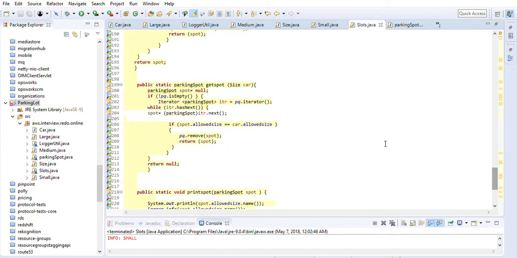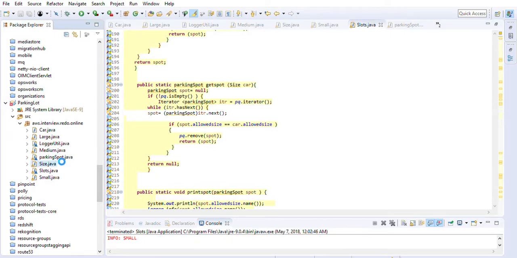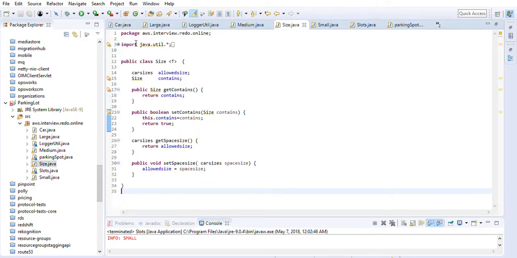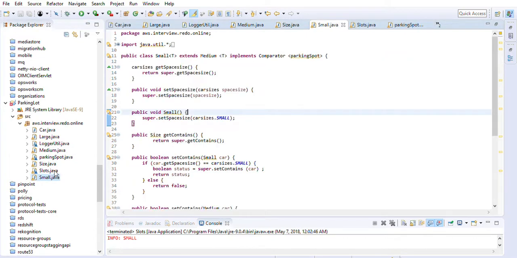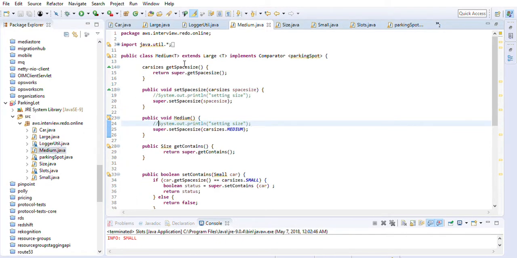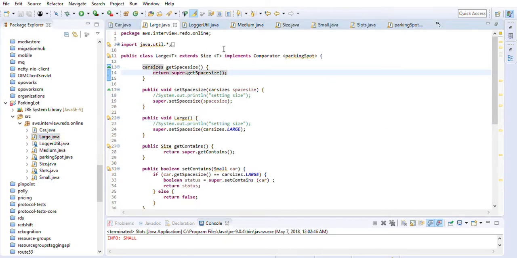So what I did was I created an object called a size. Just looking at it here, it has a car size and it contains the size. It's an object that contains a size and an allowed size. And so I took that object and used that as a basis for inheritance, so that the small object extends the medium object and the medium object extends the large object and the large object extends the size.